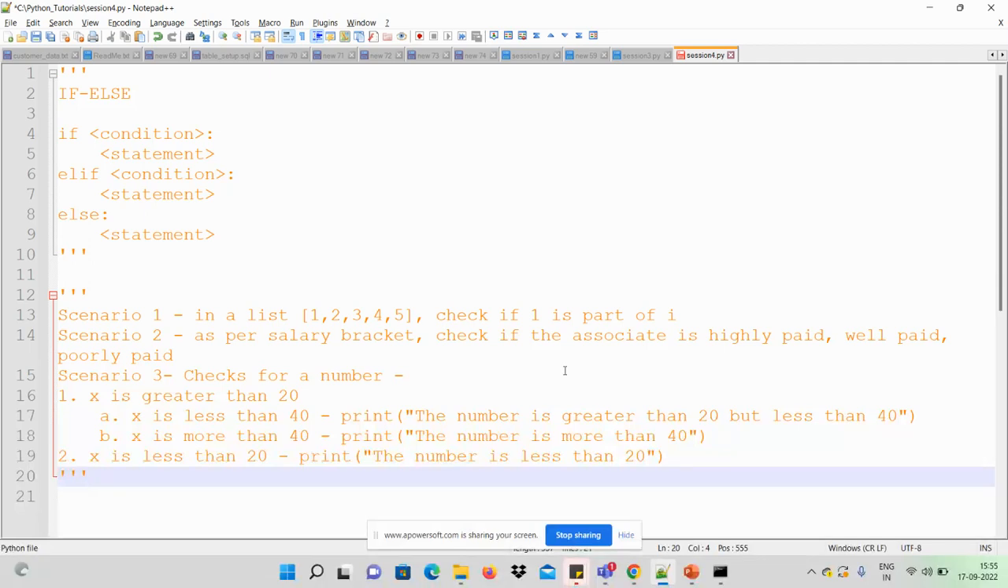Hi everyone. In this session, I'll be covering one of the most important concepts in Python or in any other programming language, that is conditional statements. And by conditional statements, I mean if else. Okay. So before starting this concept, I will just tell you about what indentation is in Python.